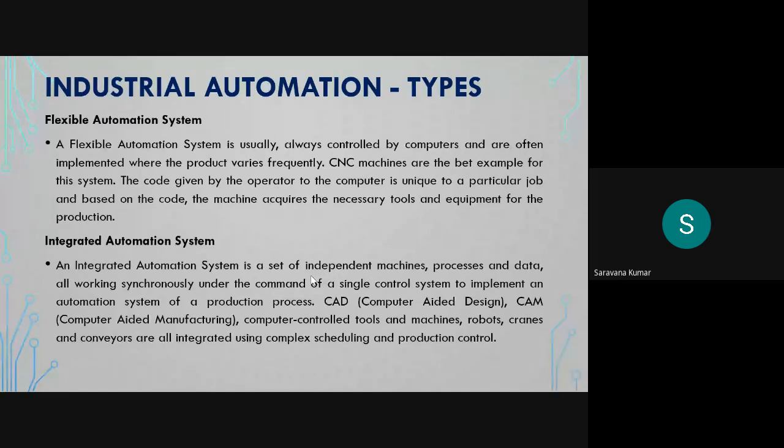And the next is flexible automation system. The best example is CNC machines. The CNC machine will operate based on what object you are giving. Based on that object, you have to do the program. So where is the starting point? Where is the ending point? What is the shape you want? If you are drilling, what is the depth? And if you are doing any process, you have to give what is the parameter, what are the limitations. So those systems are called flexible automation system.